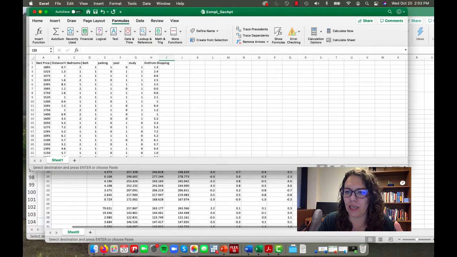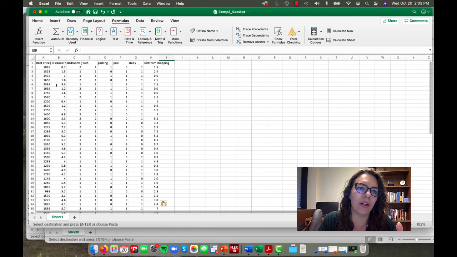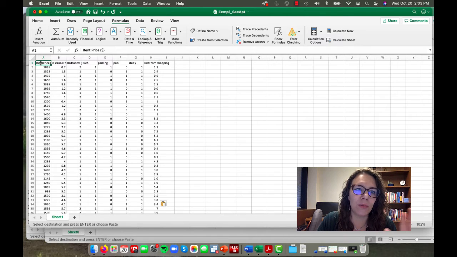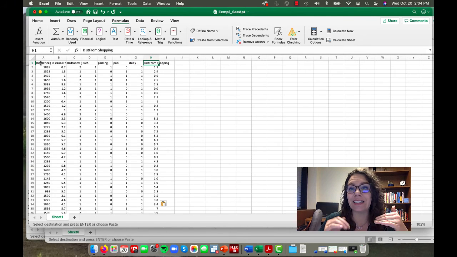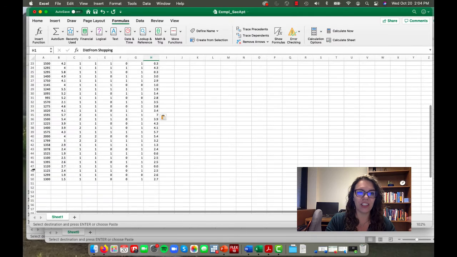So this is a data set that's got rental prices for apartments, distance from campus, number of bedrooms, number of bathrooms, whether they have parking or not, that's a dummy variable, whether they have a pool, whether they have a study lounge, and then distance from shopping. That's a clean data set. I've got a lot of observations.